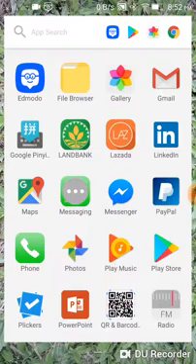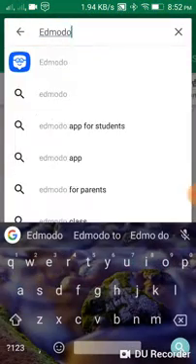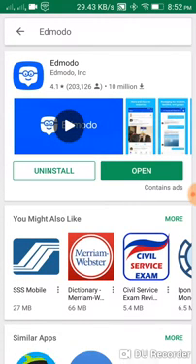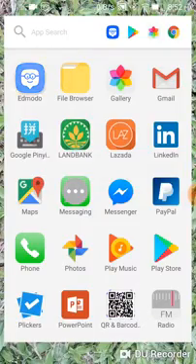In case you have not yet installed it, you can go to Play Store and simply type Edmodo. Once you type it, the application will pop up. In my case, I already installed it. So let's go back to the application and try to enter Edmodo.